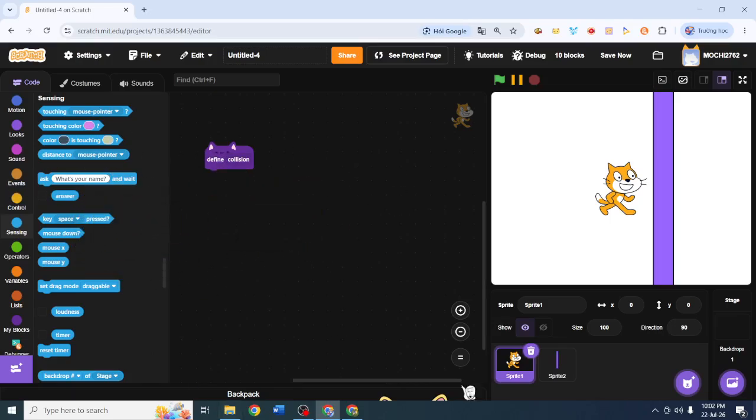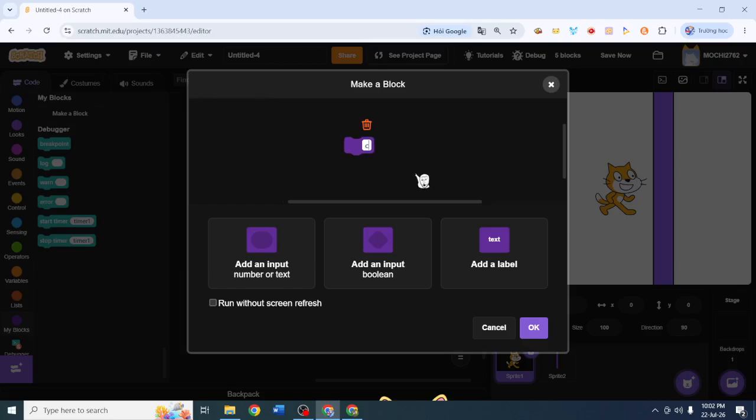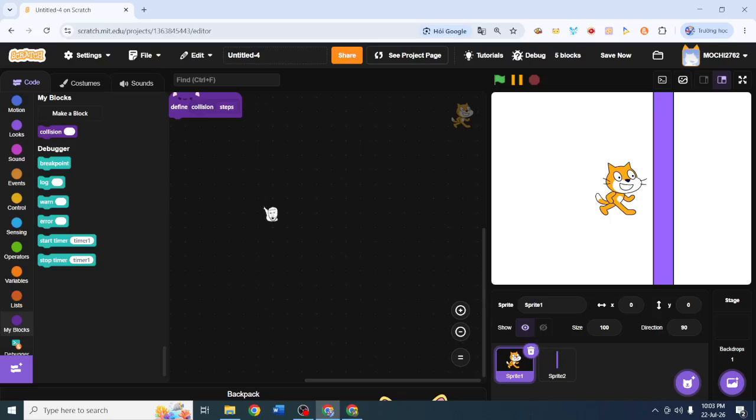So how will we do collision? So let me just go to... so you know what an input is, right? So what is an input? It's the thing that you could put numbers or letters in. So why would we need it?